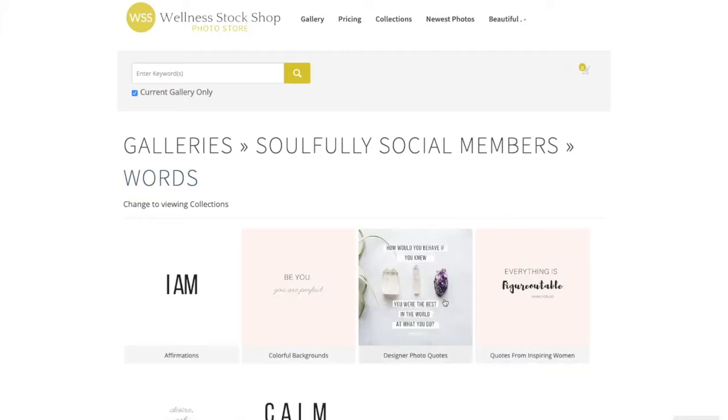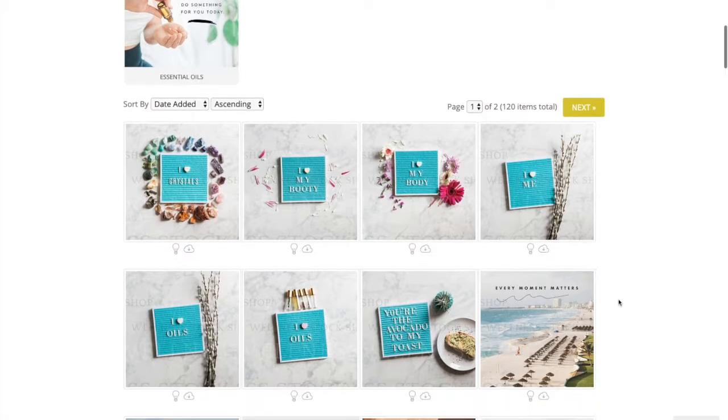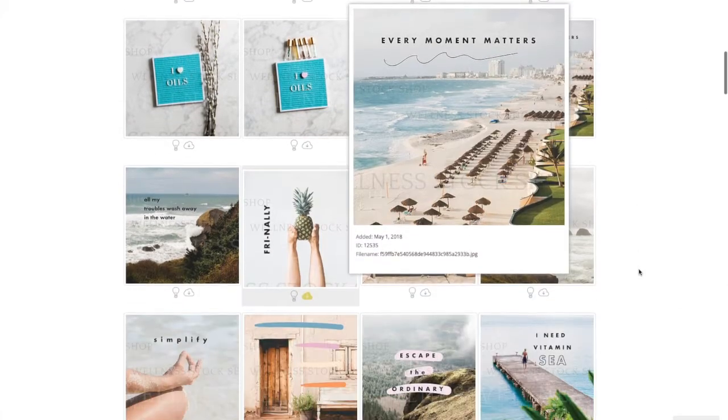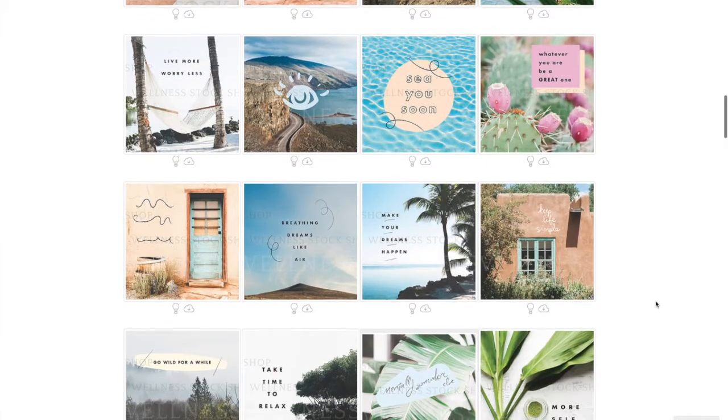We'll go back into the words and I want to show you there are also designer photo quotes, which are any sort of words or quotes that are designed over Wellness Stock Shop images. So those are super fun too.